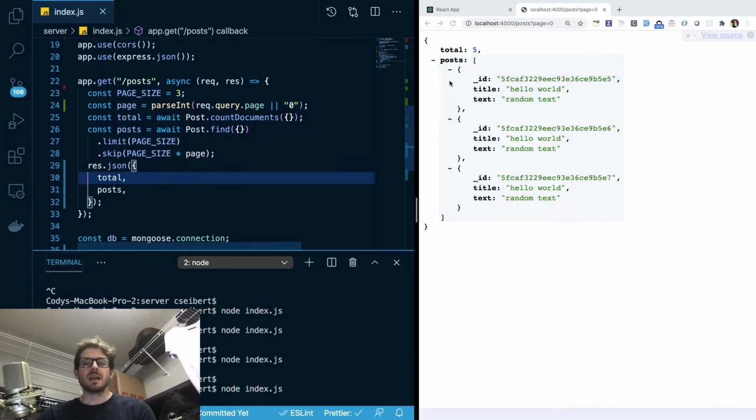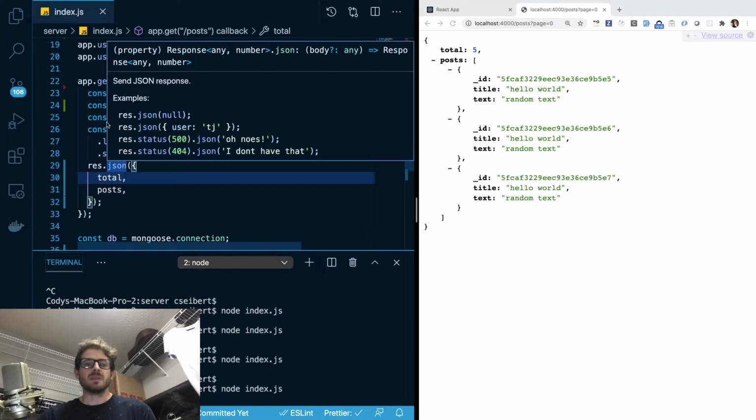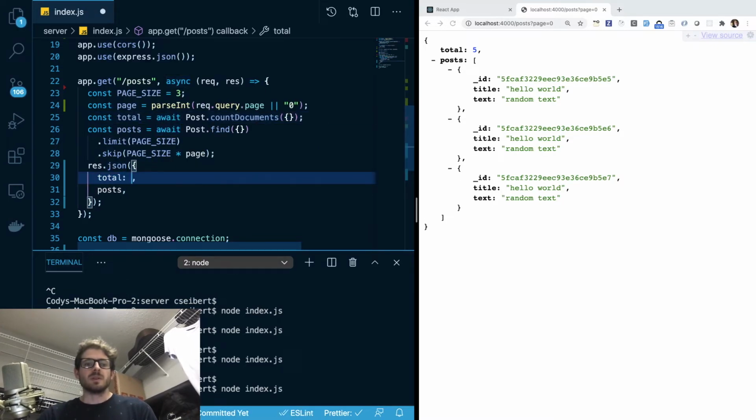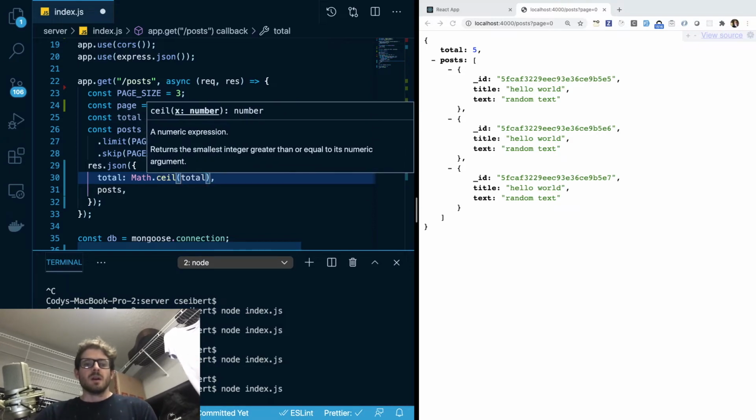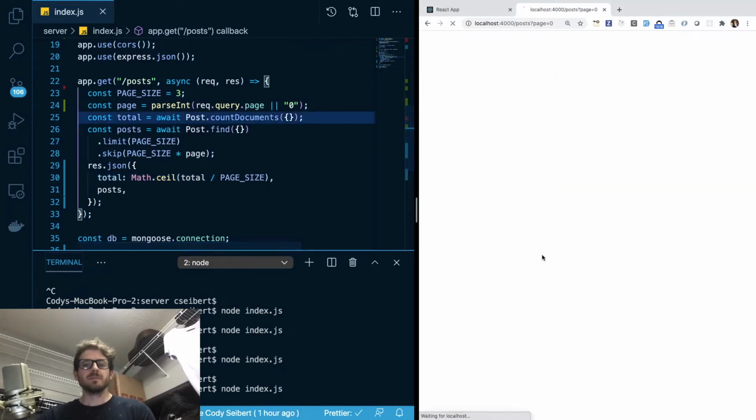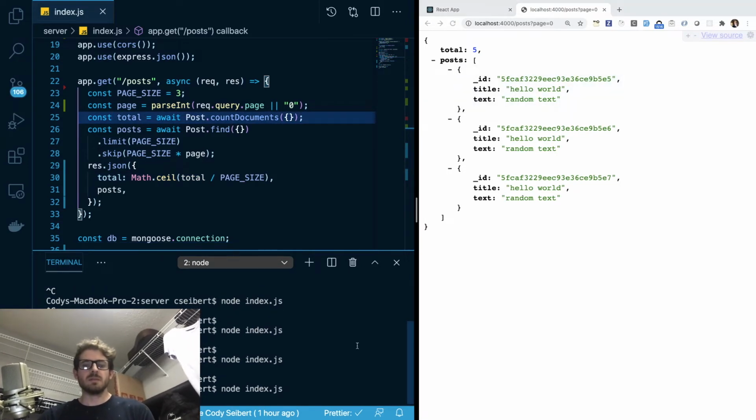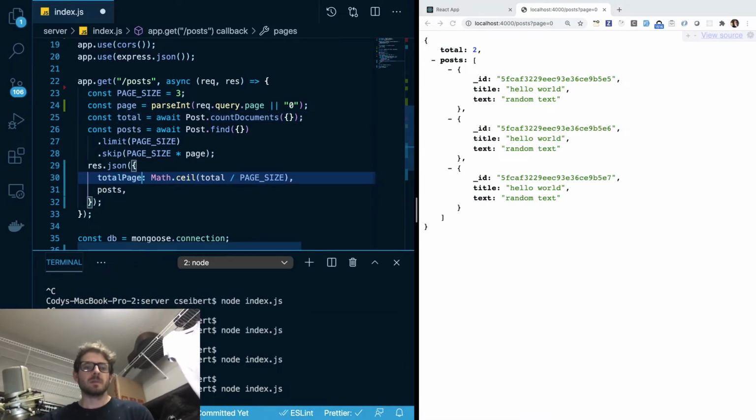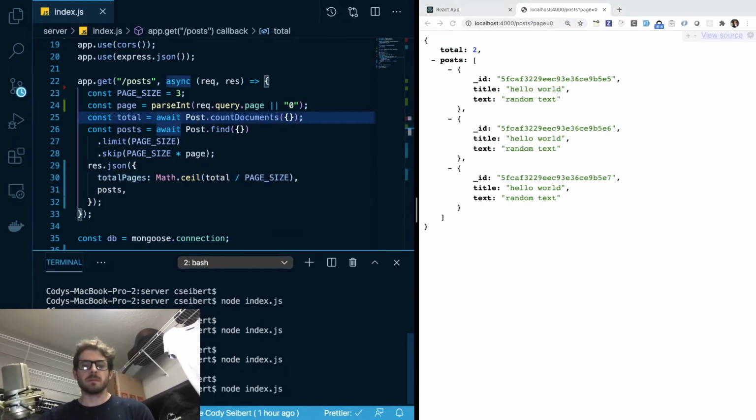So to understand how to get that calculation, you basically take your total and you divide it by your page size and you round up. So instead of doing total of just whatever this is, we are going to say total is Math.ceil, and we can say total divided by pageSize. All right, so this should give us back 2 now, meaning that there are 2 pages. In fact, I'm going to rename this to totalPages, just so it's a little bit more clear.